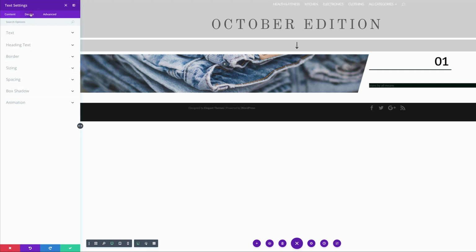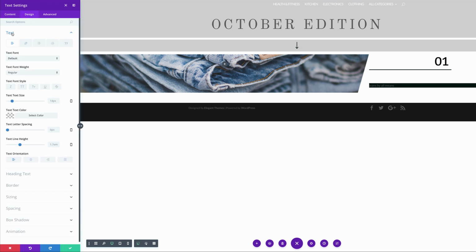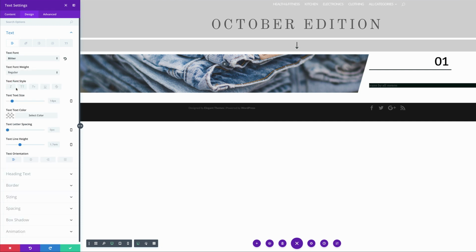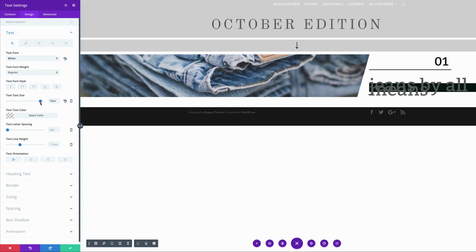Right, next let's go to the design tab, click on the text subcategory. So our font here is going to be bitter. You can see here it's already selected, and this is one of the new updates that we have in our font update. All the fonts that I've used are here by default, which makes it easier for me to select it. So I'm going to select my font. We're going to set this to 92. So we're going to make this really, really large, like that.